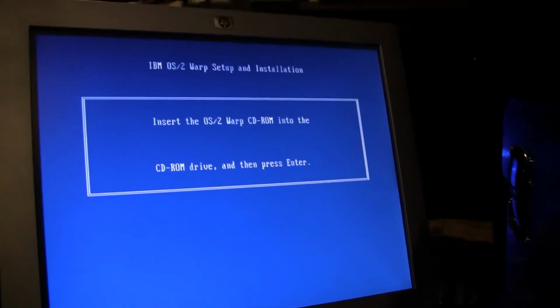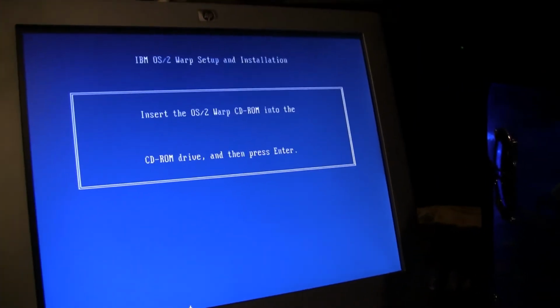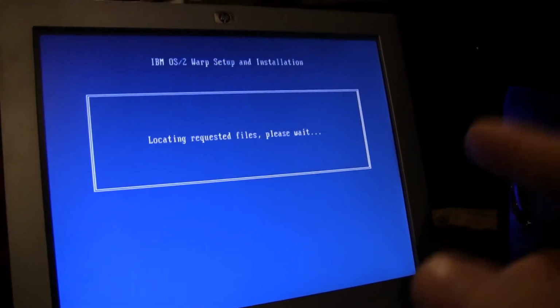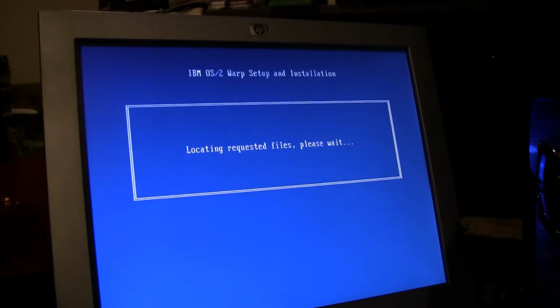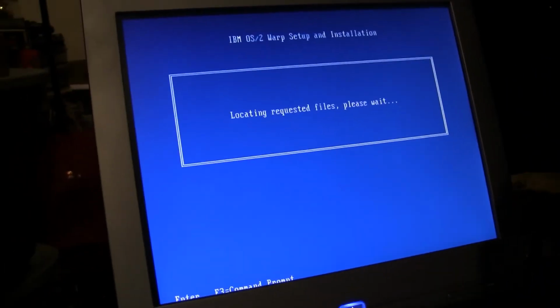Interesting problem. Got the CD-ROM in there. Let's press enter. Loading requested file. Loading requested files. Please wait. And then it just stops doing it. So let's go to the command prompt.